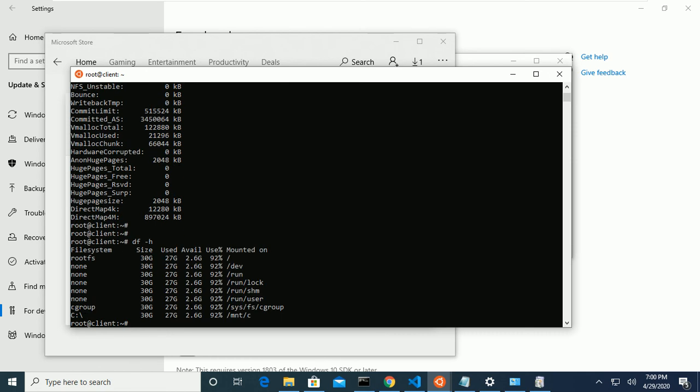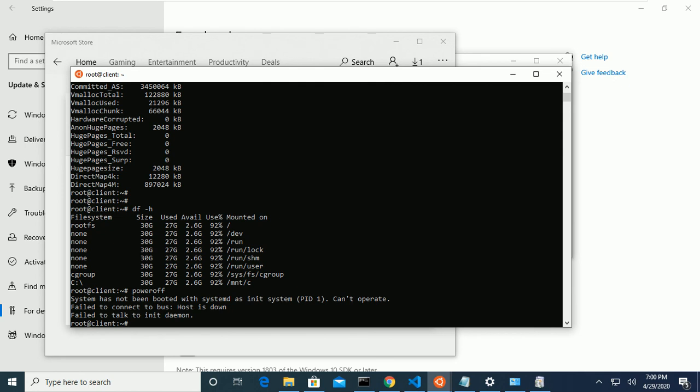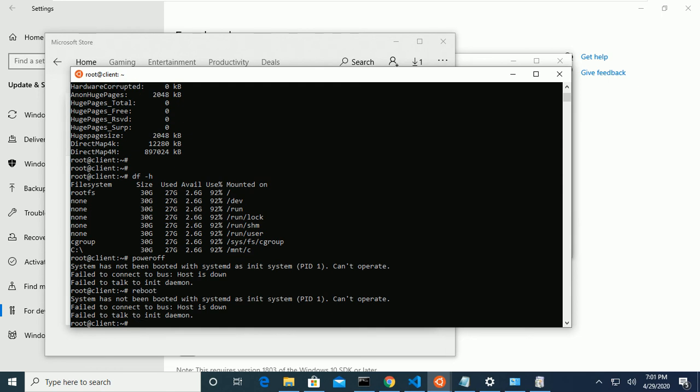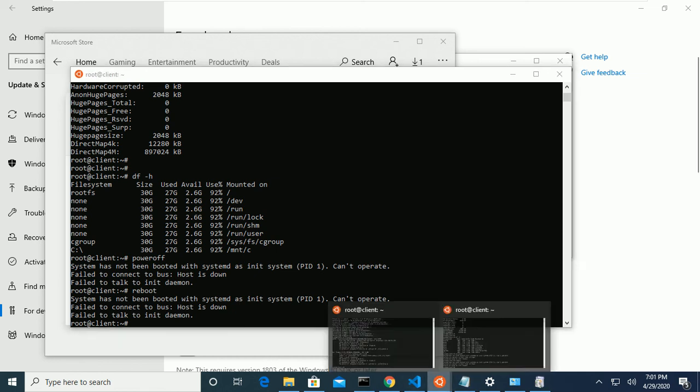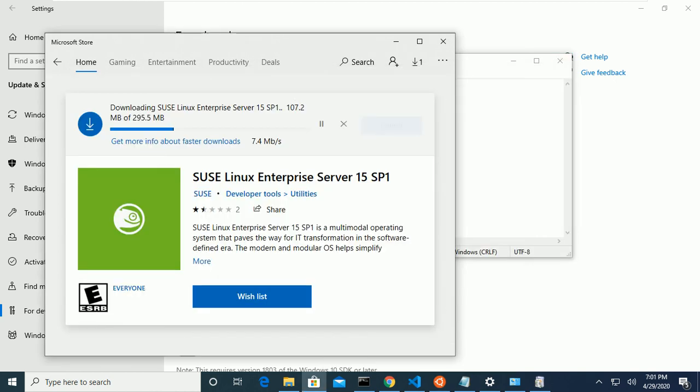Now you have to power off, so give that command, power off. You can also give reboot. It failed to talk to the initialized daemon. Okay, so if you give a command like this, it can be reboot, it could be power off, it could be anything. Just because I have opened two windows, that's what happened.